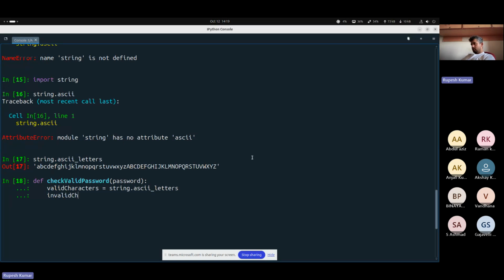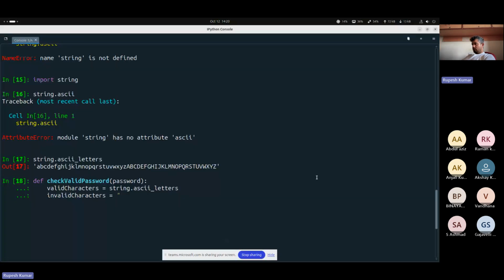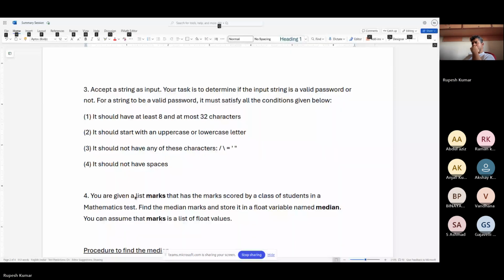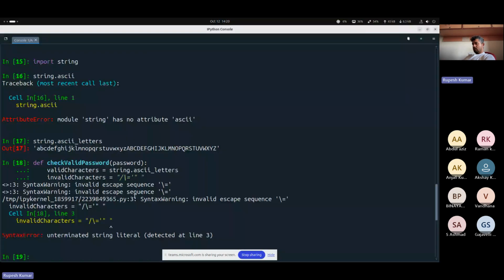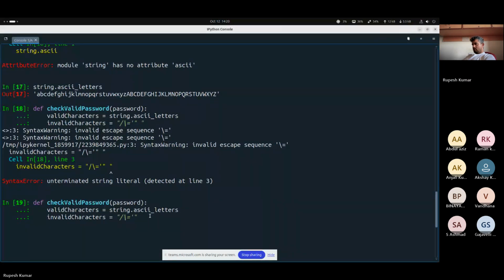Let's define invalid characters. The invalid characters are these: front slash, backslash, equals to, single comma, double inverted comma, and space. Fine, so let's define these invalid characters: front slash, backslash, equals to, single and double, and then space. Yes, that's an issue in Python. It should work, I guess. We use escape sequences.